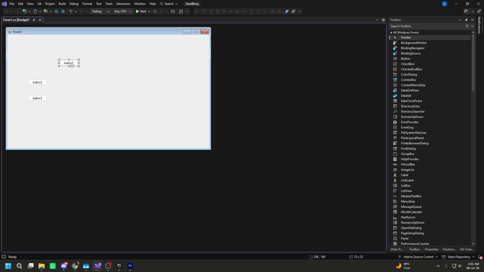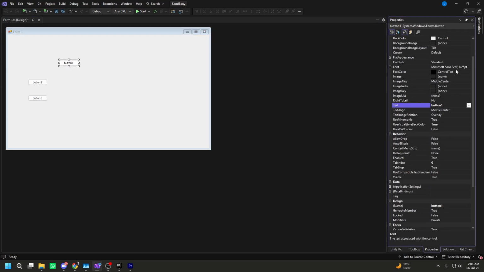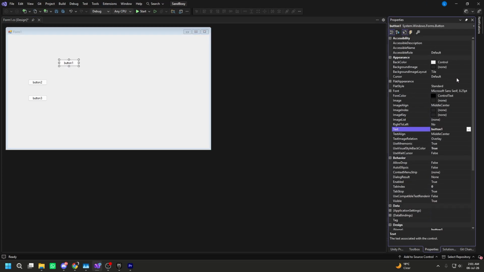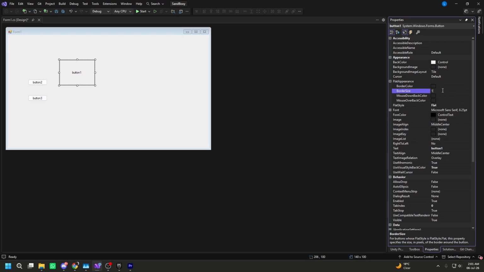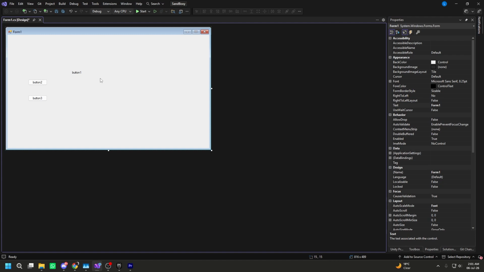Okay, so here we have 3 buttons added from Toolbox into our form design. I'm gonna pick one button and, in the section of flat appearance, set the flat style to make it a flat button type. And just to make this button a bit prettier, I'm gonna cut the border size back to 0.